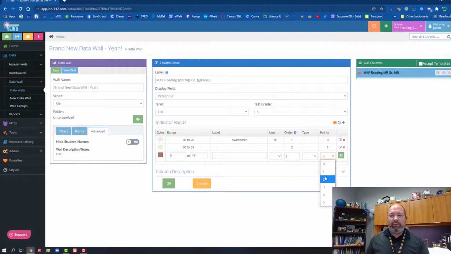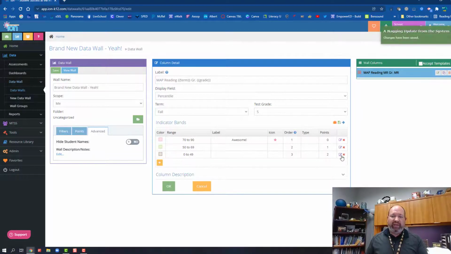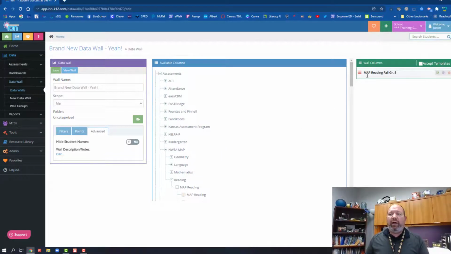And I want that to be worth 2 points. And so I hit save right here, just like that, and now I'm ready to go. So over here, it now shows, hey, I have map, reading, fall, grade 5, and that's what it's going to be, okay? So there's my first test.